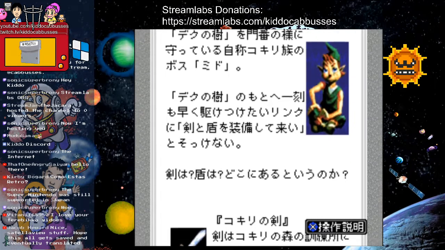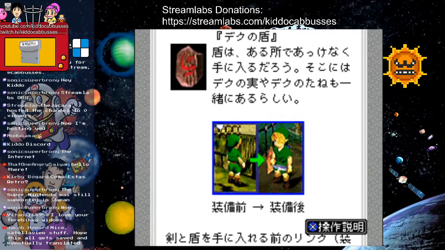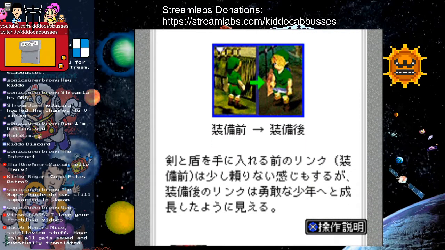Here is, what's his name? There's the Kokiri sword, and a shield.